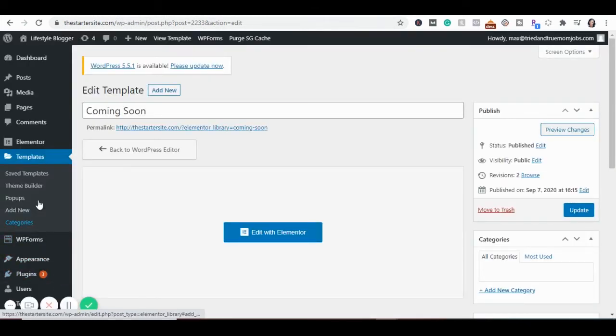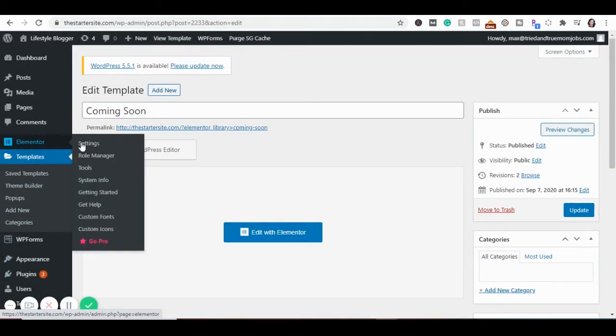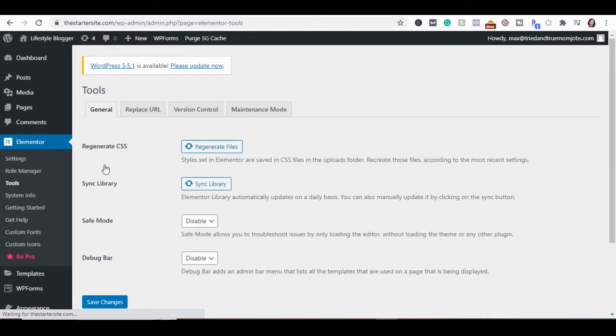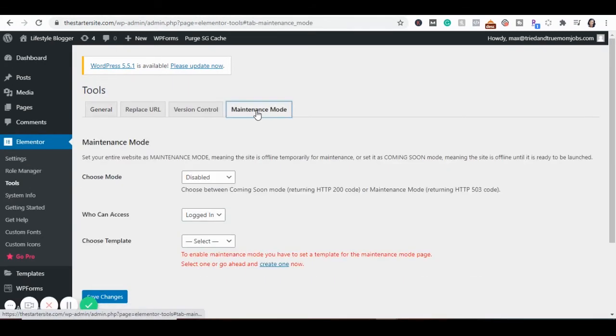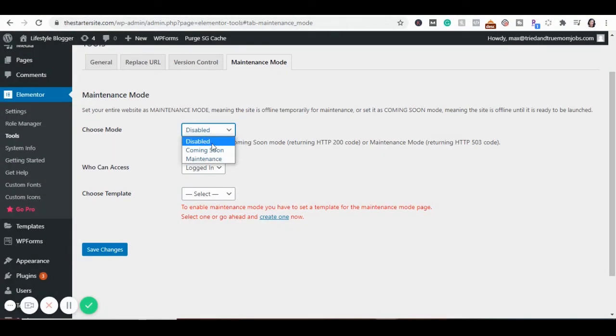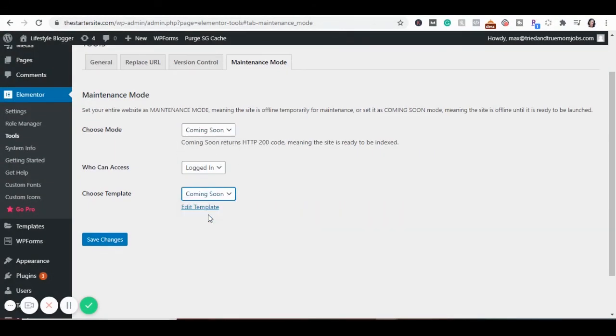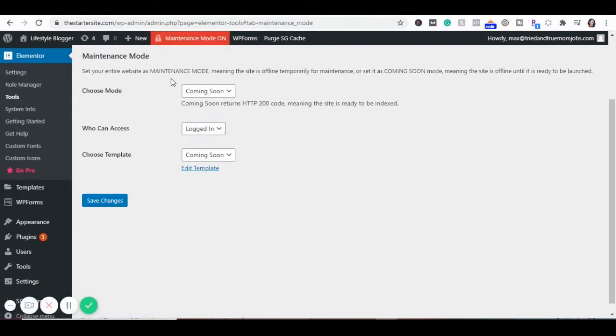Let's go back to Elementor, Tools, Maintenance Mode. And then we're going to go to Coming Soon. And then we're going to choose a template, Coming Soon. And then we're going to save the changes. As you can see up here in this red box, it's on maintenance mode. So now everyone that comes to your website will only see the coming soon page.